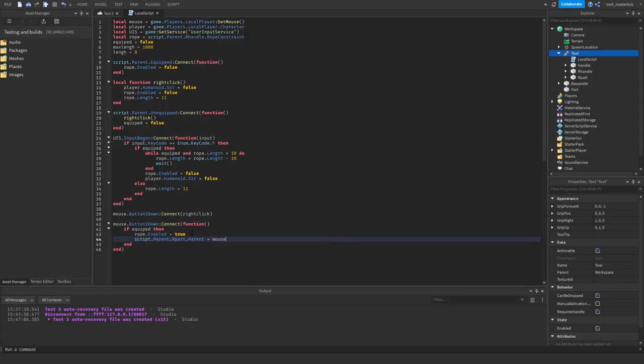Then script.Parent.RopePart.Position equals mouse.Hit.Position. So now it'll be player.Humanoid.Sit equals true. So whenever button one down is pressed, it'll check if it's equipped. Then if it is, rope.Enabled equals true, so the rope will be shown, and then rope part.Position equals mouse.Hit.Position. I don't know why I put parent.